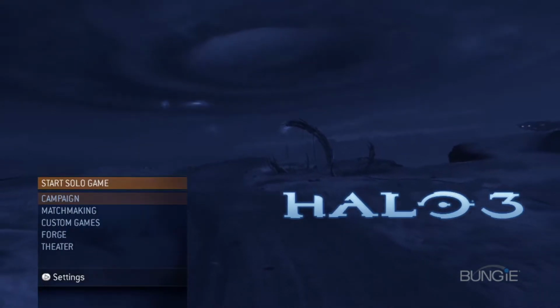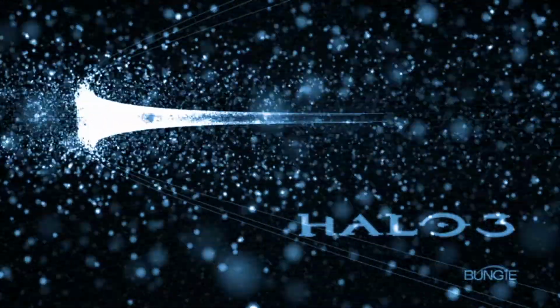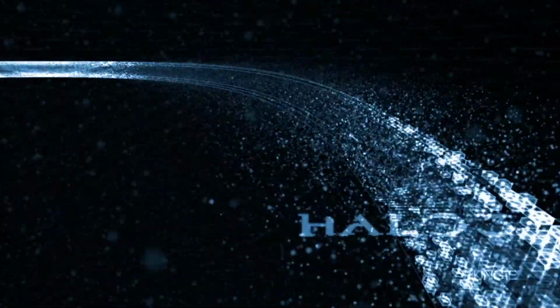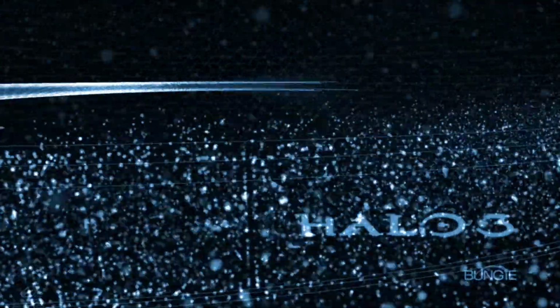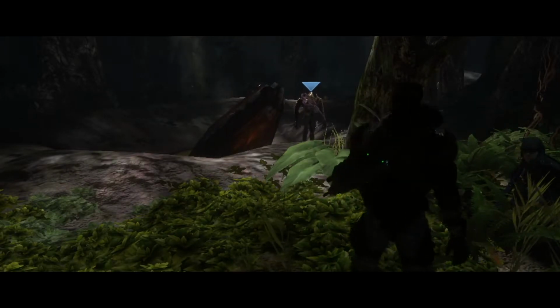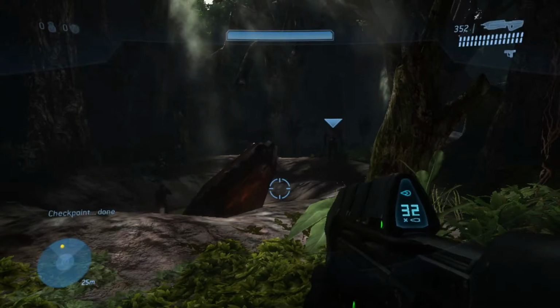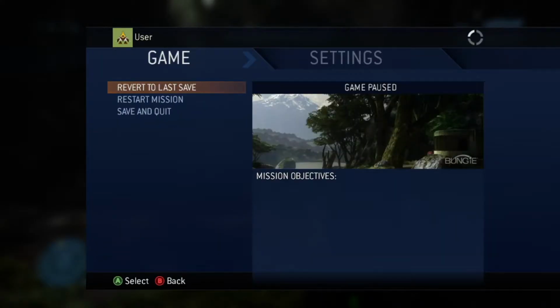Just to show it works, I'll start a new campaign. I'll go on heroic. And here we go, Halo 3 for the Xbox 360 running on a PC emulator. You can tell this is the Xbox 360 version because if I go on here, as you can see, these are the Xbox 360 menus.